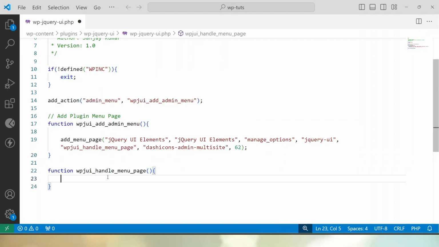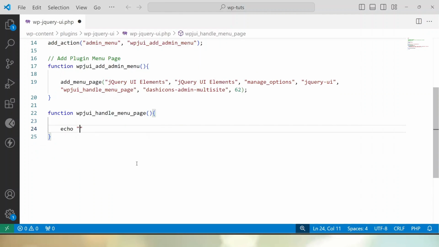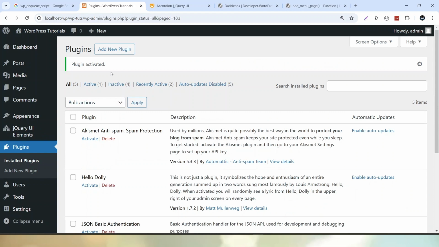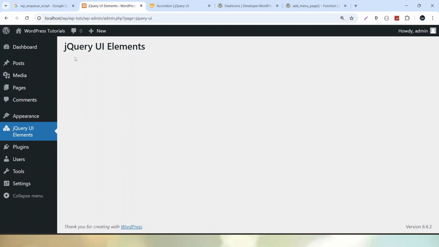Once we save, let's copy the callback function name, and for the time being, let's echo within an h1 tag, jQuery UI Elements. If I save these changes and go here, let's reload this page. Now next, let's click on this activate link. So the plugin is successfully activated, and on plugin activation we can see that we have our custom menu, jQuery UI Elements, and this plugin menu is now added just after Appearance.